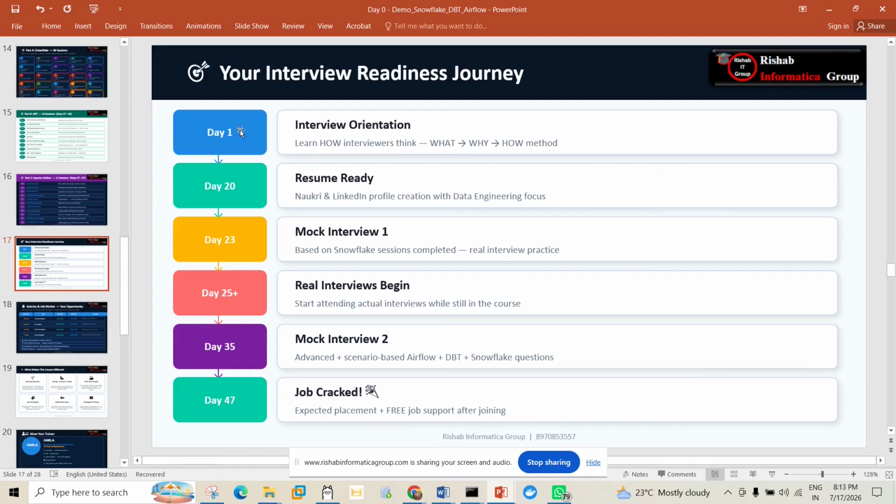So from day one we will push you towards interviews. Interview here means it is not the real time interview. You can attend the mock interview from the beginning, but you can attend the mock interview after the 23rd session for sure. Resume will be ready. The Naukri profile we will prepare in the day 20 session itself. And from the day 25 session, you can start to attend the real time interviews. And after completing the day 35 session, you can attend the second mock interview. And we are expecting that you should crack the interview before day 40.